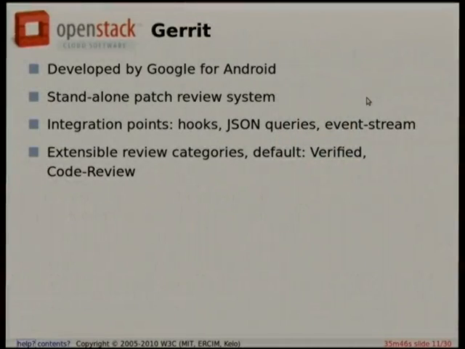So a little bit more about Gerrit. It's a standalone code review system written in Java by Google to help with the Android project. It's really flexible. It has a number of integration points. You can have hooks, like standard Git style hooks. You can do JSON queries against it. It has an event stream that you can connect to over SSH, and it'll just spit JSON data blobs out at you every time something interesting happens, so you can get real-time notifications.